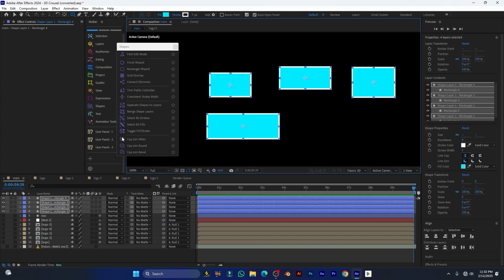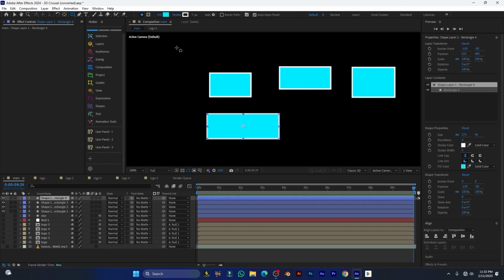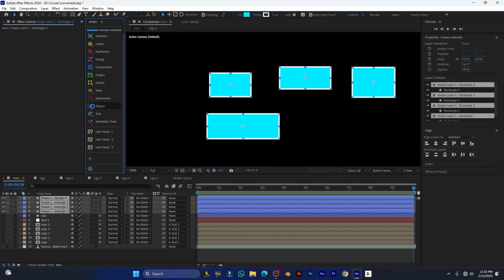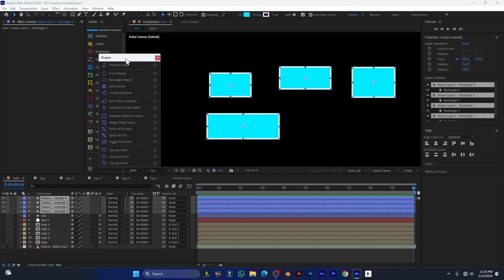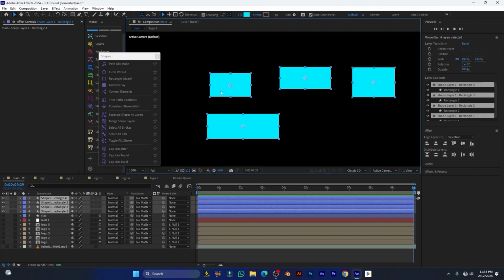So next option is you can toggle between fill and stroke easily. First you need to select layers. If it is not working, you need to close this option, then select all of these layers. Again go to shapes and undock it, and now you can see. Again click the toggle fill stroke option. So now you can toggle between fill and stroke. Again click on it. Now you can easily toggle between fill and stroke. It works only on selected layers.